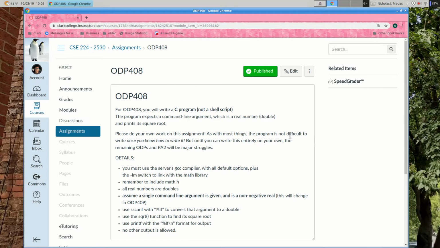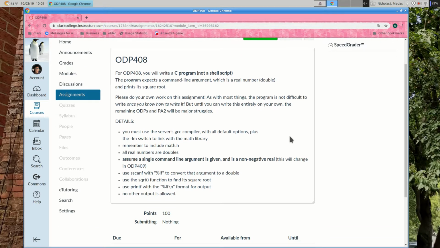All right, ODP 408. This is going to be your first C program ODP instead of a shell script. I think most of the ODPs from here on out will be C programs. This is a program that expects a command line argument, which is supposed to be a real number, and it takes that real number, calculates a square root, and prints it out. So it's a square root program. And there's no error checking. You can assume that the command line argument is present, it's a real number, and it's not negative.